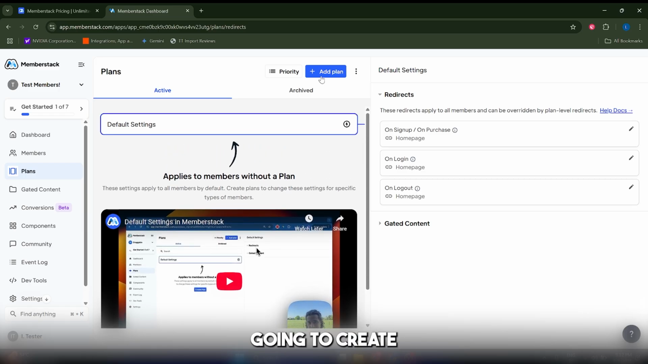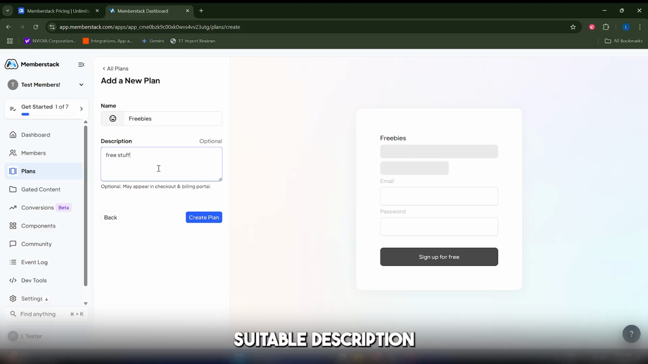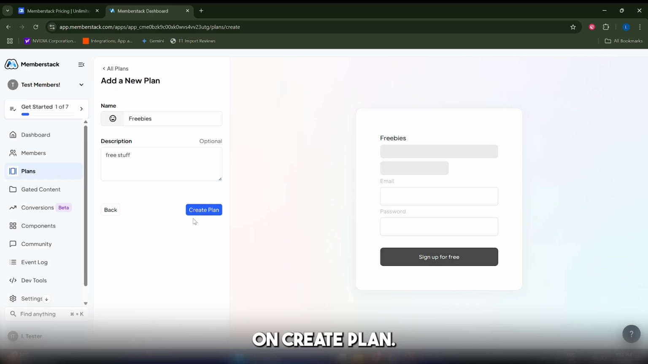And now we're just going to create a new plan, and we can select either a free plan or a paid plan. It depends on you. This is going to be premium, and this is going to be free. I'm just going to go for the free plan now. Just add a name and a suitable description and click on create plan.